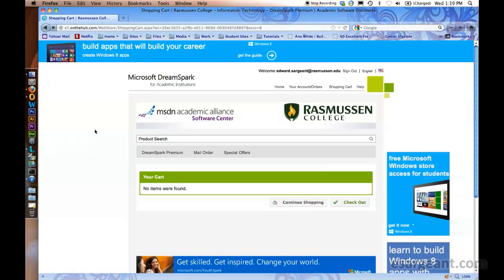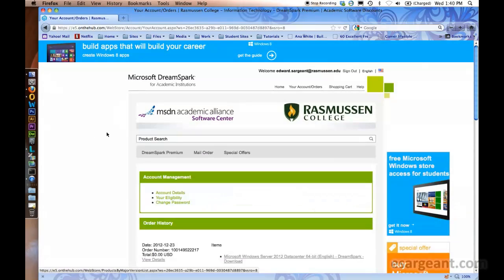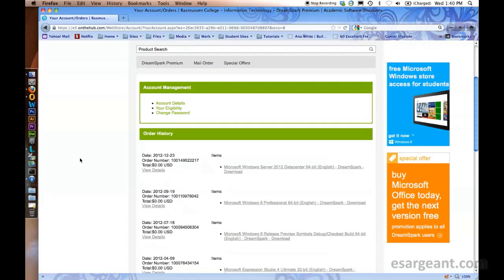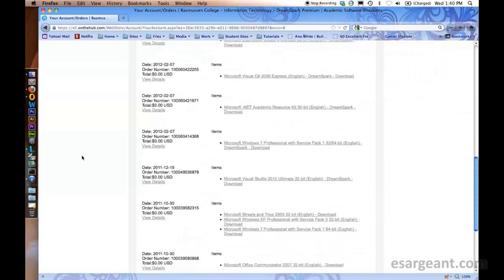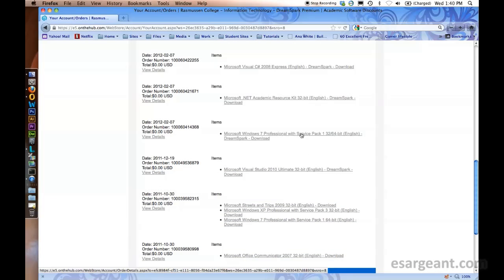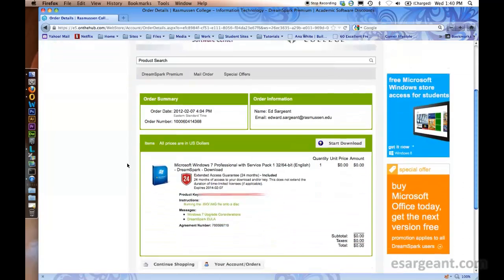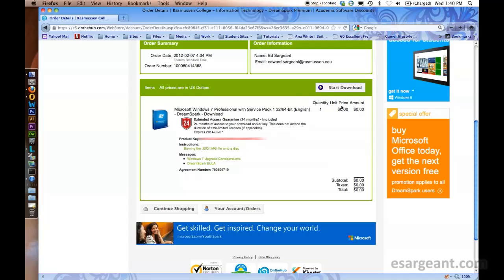So if, like me, you've already downloaded this in the past and you need to retrieve that ISO file again, all you need to do is click on Your Account, Orders, and that'll take you to a history of everything that you have previously downloaded through the DreamSpark website. In my case, I'm interested in Windows 7, so I'll scroll down to Windows 7 Professional with Service Pack 1, and this will allow me to re-download this ISO file. You can see here, it's all ready to go. I've got my product key, which is ready to use. Be sure to note that when you download this, because you're going to need it when you install.